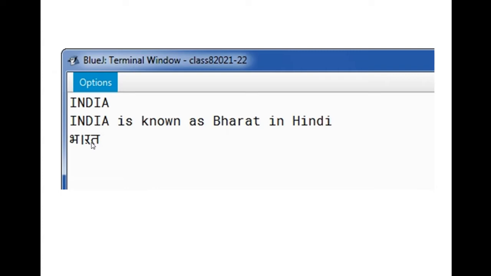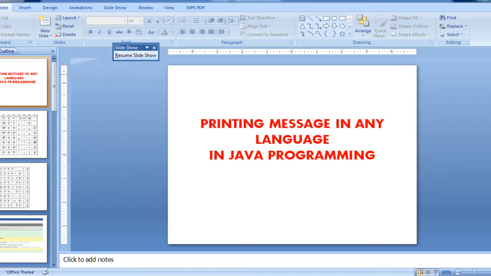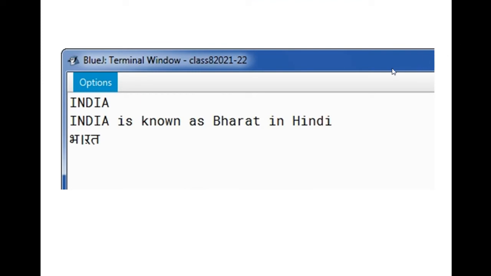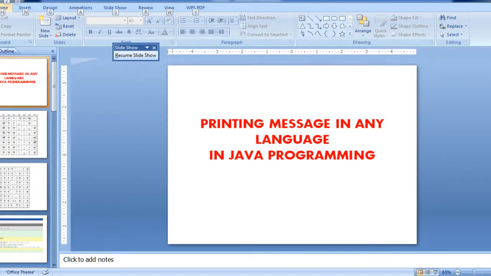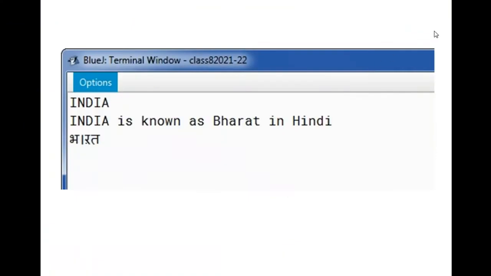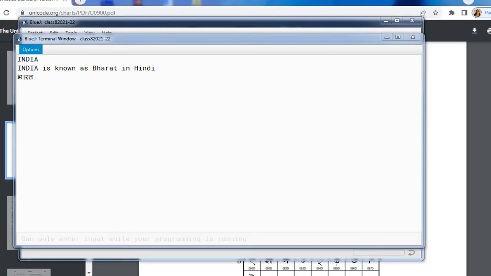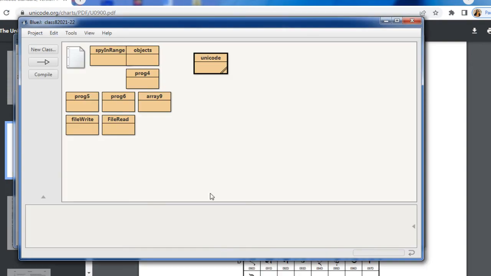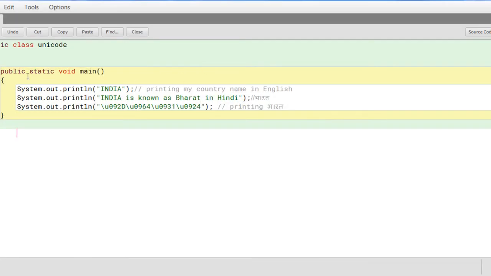So now let us go to BlueJ and run the same program. Just a minute friends. Let us go to BlueJ. So here the code is written, the same code. Okay, this India will be called what? Bharat. And for this character, this is the Unicode \U092D. For this A we call it matra.